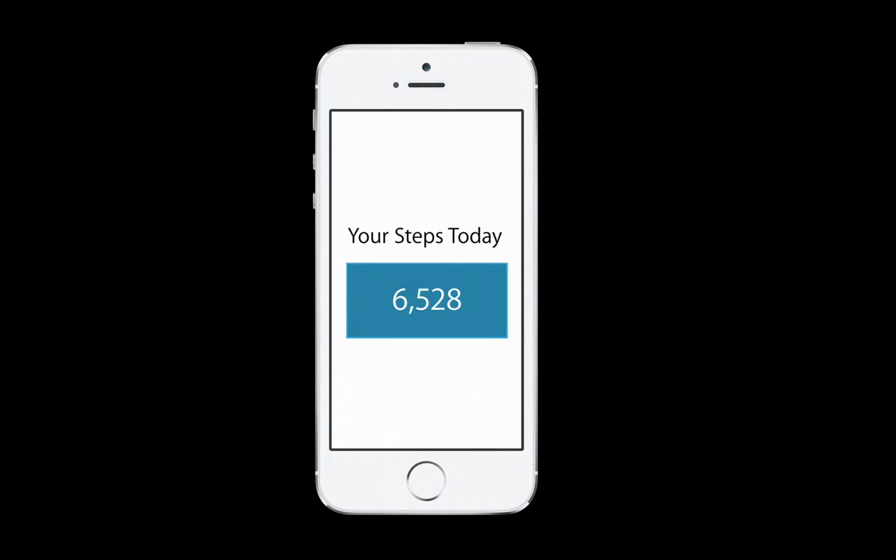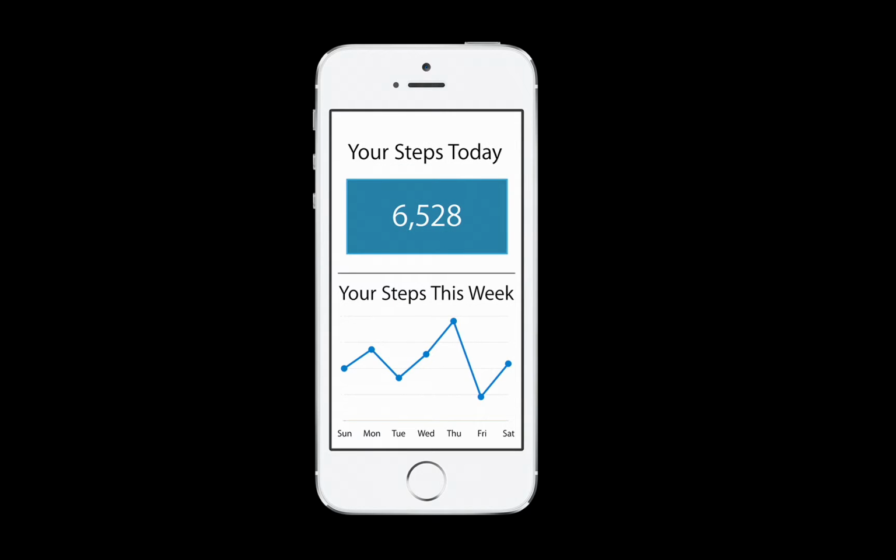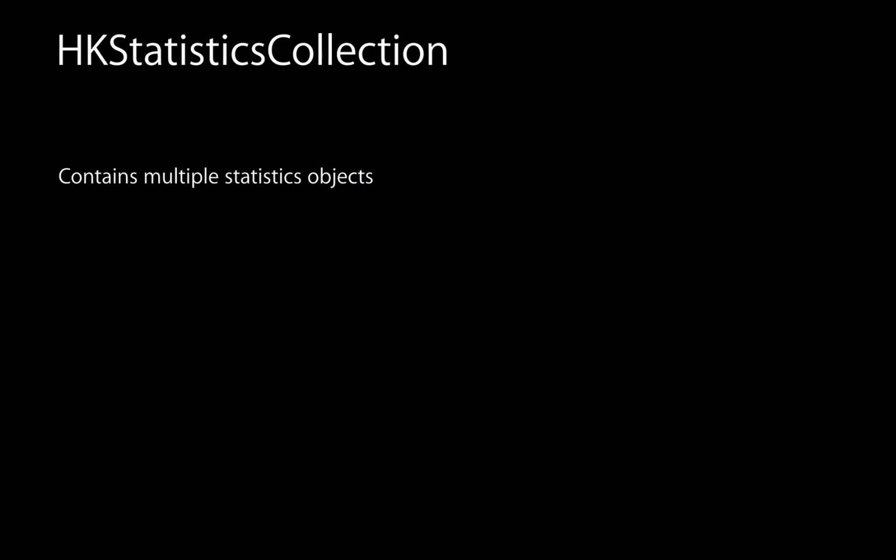With all of that extra time, you decide it would be really cool if you could show the user their daily step count throughout the week. How do you do this? You could execute 7 statistics queries, 1 for each day, and once they all return, use their results to draw your chart. This sounds like a lot of effort, though. This is actually the perfect job for HKStatisticsCollection. From a high level, a statistics collection is just a collection of statistics objects. It splits time up into a series of time intervals and generates statistics on each of those time intervals.